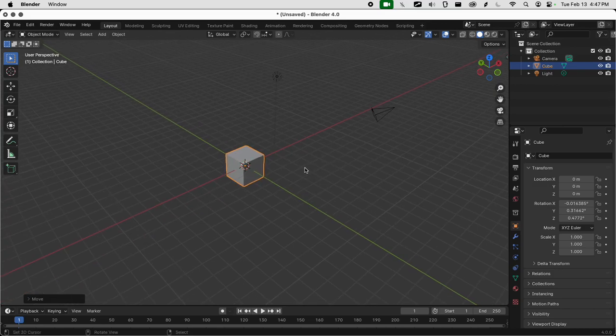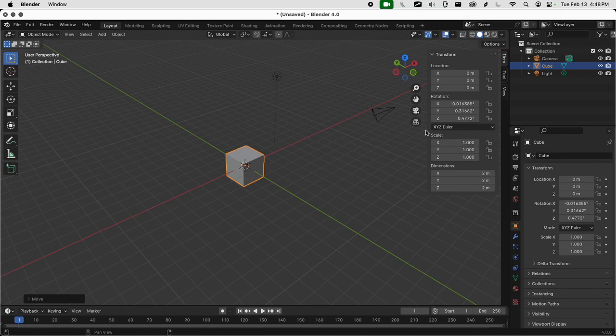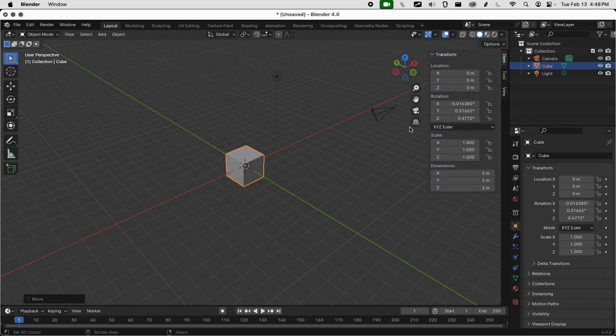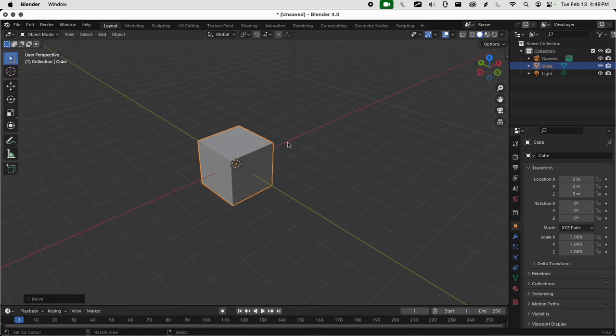Okay, I'm trying to remember what else I talked about. So let's reset everything. I'm going to go over this again later, but once you make changes, you can see there are changes here to the rotation and stuff like that. If we want to reset these, I can just hit 0 and reset everything, or I can just make a new cube, whatever.